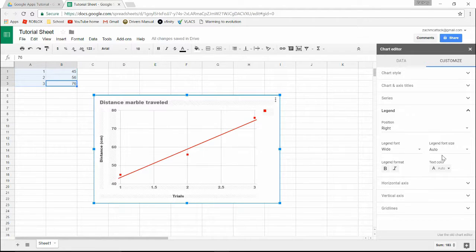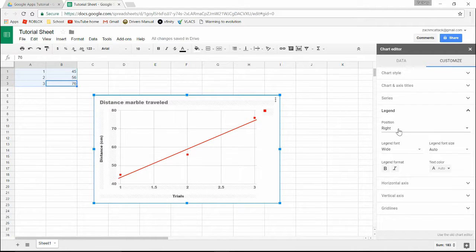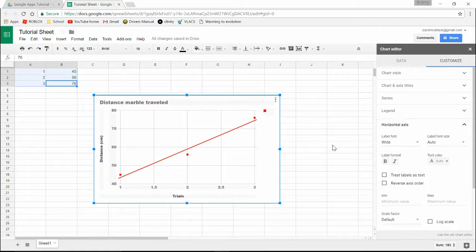I normally just hide the legend because it's sort of just a circle or a square there, not really doing much of anything. You can make it do stuff if you had it a little bit different. I just don't really find it necessary for most things.